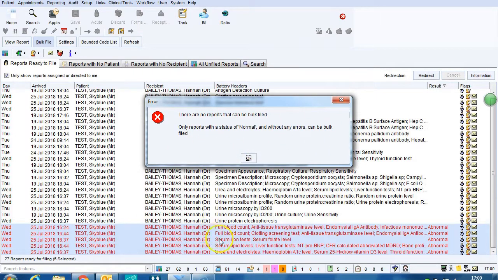So if you were doing this with blue results, it would come up with a thing saying, are you happy you want to bulk file all of these? And you basically say yes. And it files them, and they disappear out of your inbox.